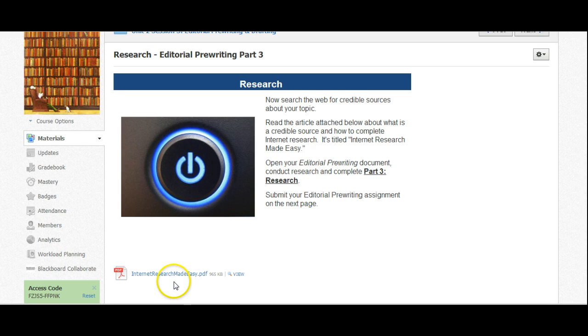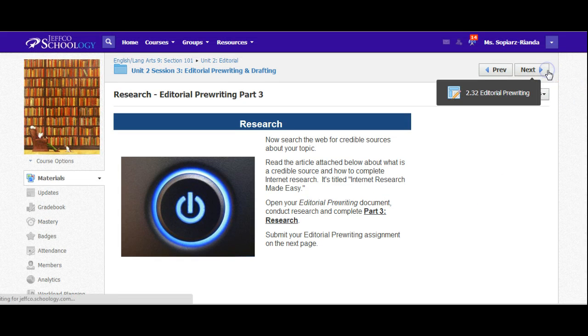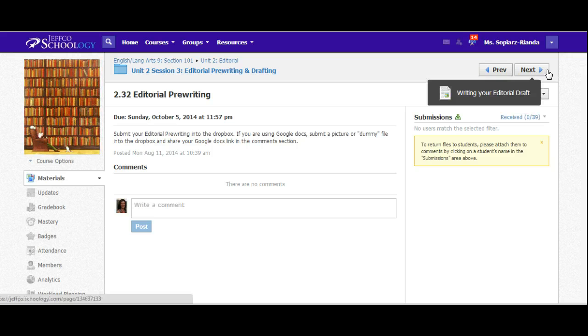So be sure to read that article, and once you do, open up again the editorial pre-writing document and start your research. You're going to be looking for research that supports your topic and your perspective on the opinion you are writing in your editorial. Okay? So you should probably devote a day or two to research on your topic. Okay? And be sure to fill out part 3 in that assignment, and you'll finally submit that here.